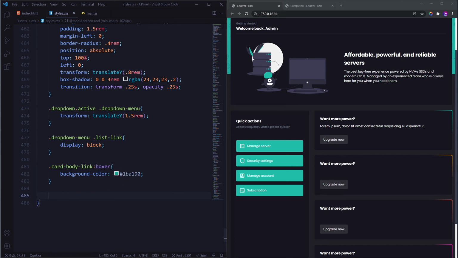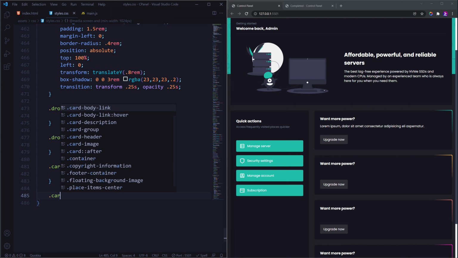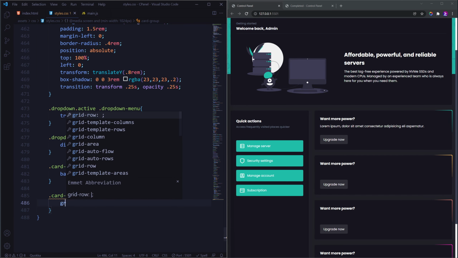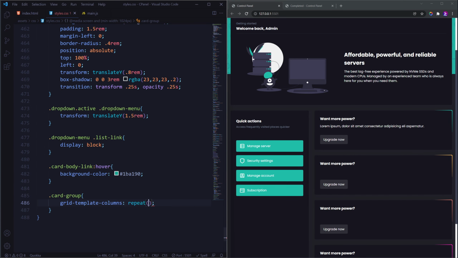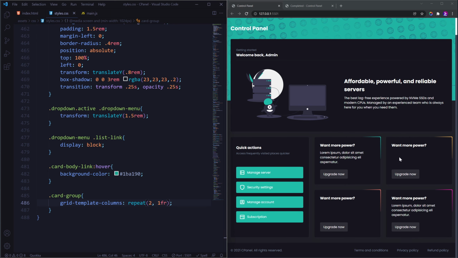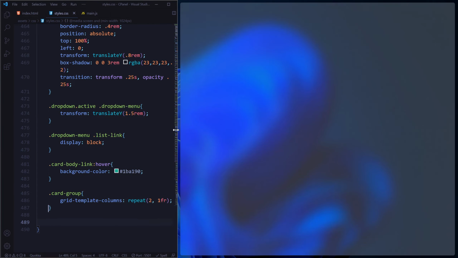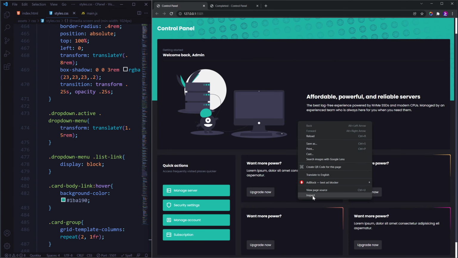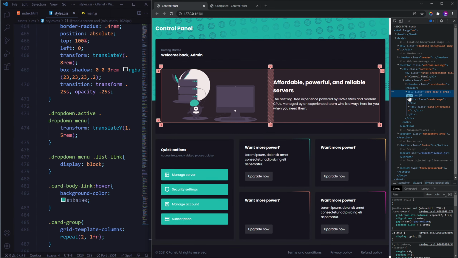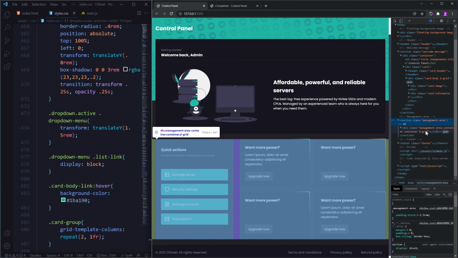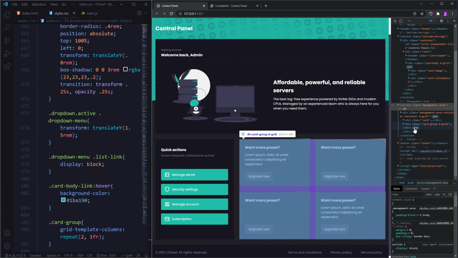After this, I'm going to select the card group, and then I'm going to set this to have a grid template columns of 2, 1 fraction each. So that's just going to have them side by side. So now that we have them side by side, we can go ahead and basically position them exactly where we want them. So let me just make this larger so that I can open up the inspector and show you guys what I'm doing. So it's going to be this grid right here inside of this section, and then inside of this one right here.